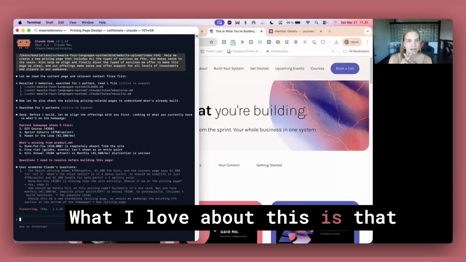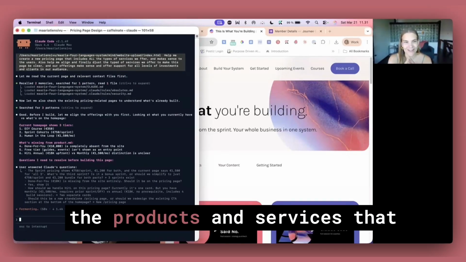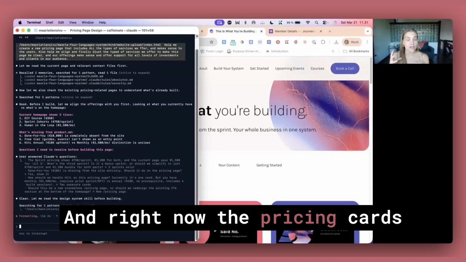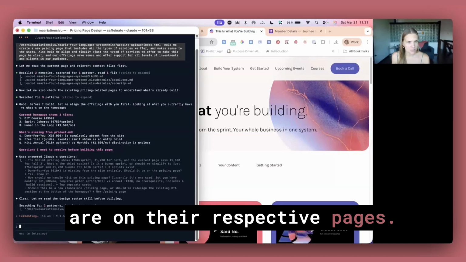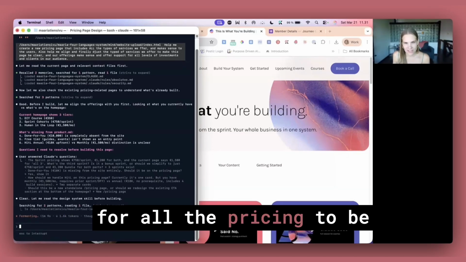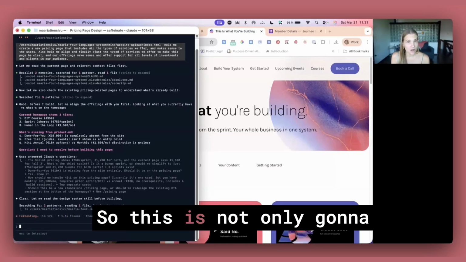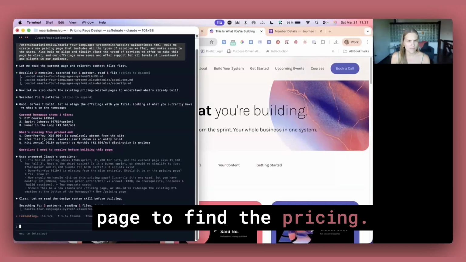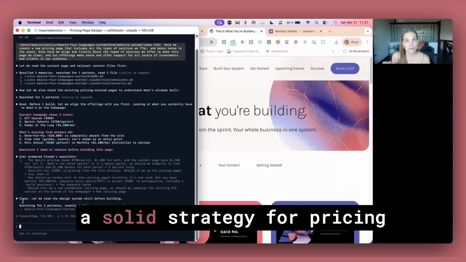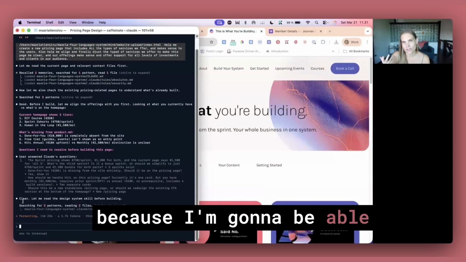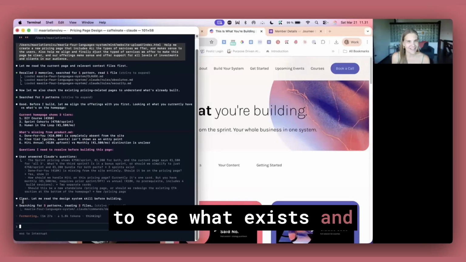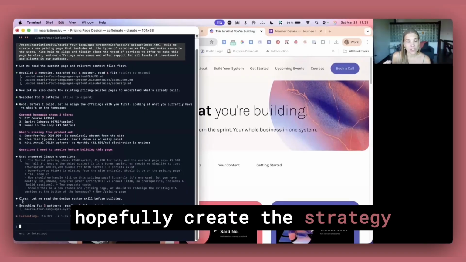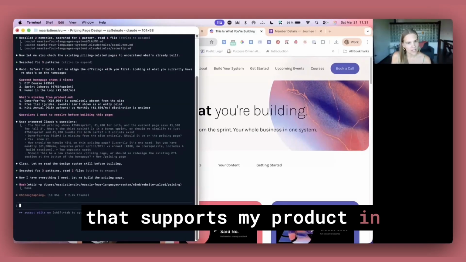What I love about this is that I actually don't remember all the products and services that we've created along the way. And right now, the pricing cards are on their respective pages, but I don't have a page for all the pricing to be found in the same place. So this is not only going to help me create this page, so it's going to be easier for people who land on the page to find the pricing, but this is going to help me create a solid strategy for pricing because I'm going to be able to see what exists and make sure that I'm actually clear about what I offer and hopefully create the strategy that supports my product in the best possible way.